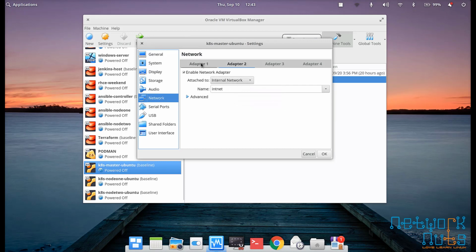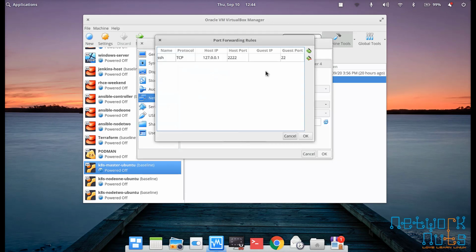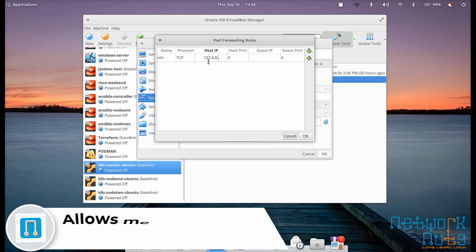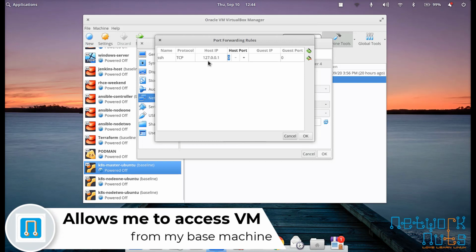One more thing I am doing here, which you can also do if you want to SSH from your base machine, which in my case is elementary Linux: I go to the NAT adapter, Advanced, and click on port forwarding. By default you will have nothing here, so you can add a rule. Give it any name, say SSH, host IP 127.0.0.1, and host port 2222. It can be any free port, and the guest port is 22.